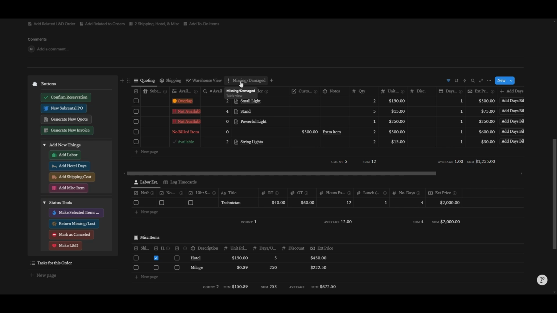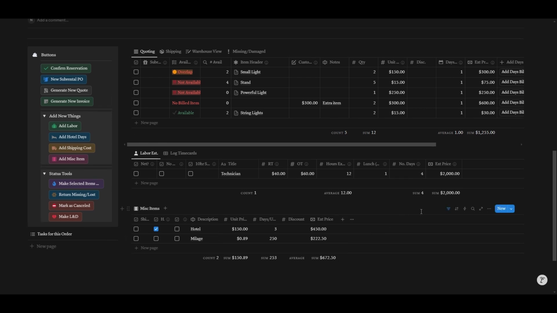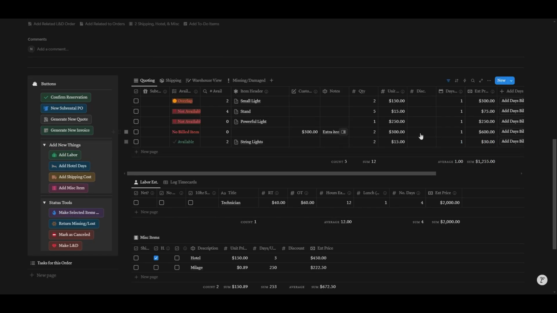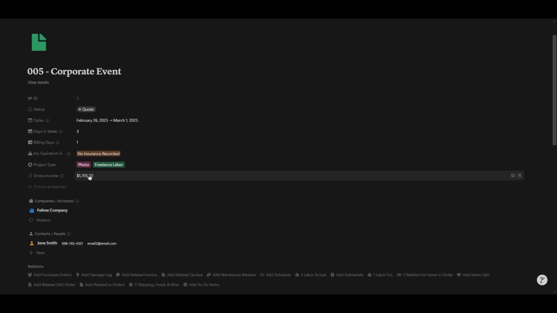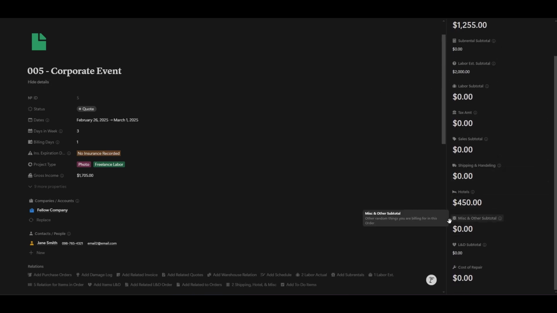And you get a bunch of tabs here, but there's a lot to cover in the orders database, and this is just going to be a really brief overview of how this database works. So basically, you're going to have all the items in here, and it's all going to roll up to the gross income property. And if you wanted to see how you get to $1,700, you can go to View Details, and you have a bunch of subtotals, so you can see how this 1,700 price breaks down. So that's the orders database.